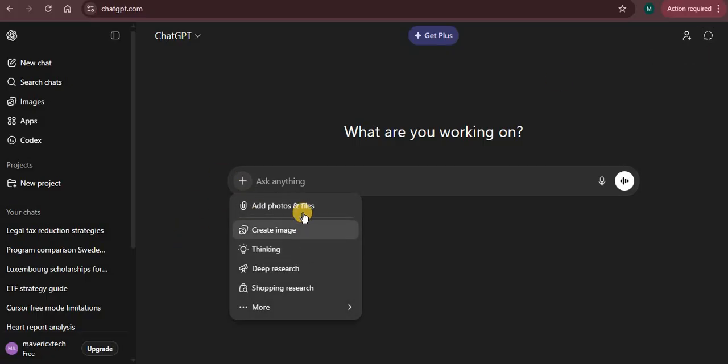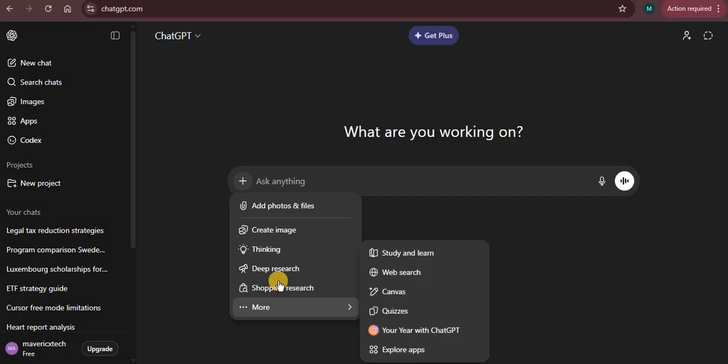Then this part is for when you want to add photos and files for AI to process or analyze. You want to add images. Here you want to switch to thinking. So this is another way of using ChatGPT. You want it to think more, you want it to do deeper research or shopping research. I think they just added this recently.